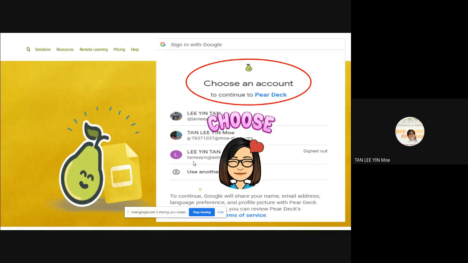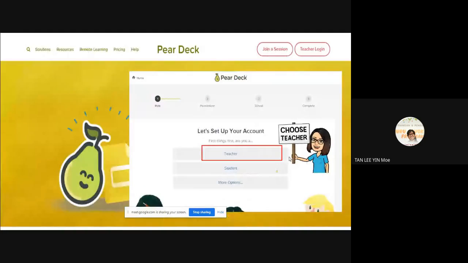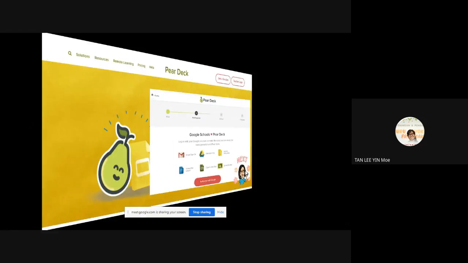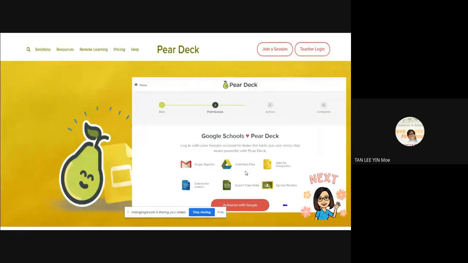For those of us who are teachers in Malaysia, we are given an MOE Gmail, so we can actually use our own MOE Gmail, and then we can log into this Pear Deck. You can choose yourself as a teacher, right? So set up your account, tell them that you're a teacher, okay? Then you authorize with Google.